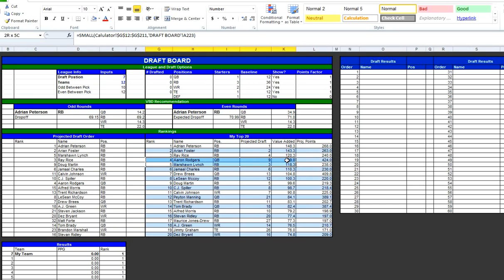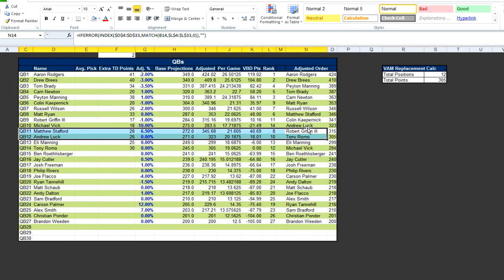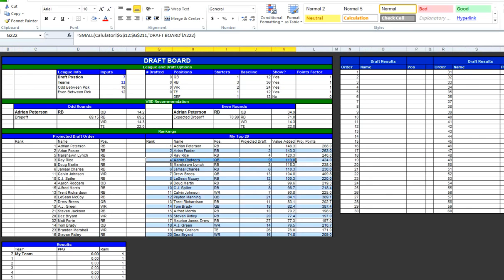So you see that moves Aaron Rodgers up to 4, because that makes him that much better than the next guy, because who's 12? Tony Romo, who's 12, only gets 30. So the difference between them is now 100 points almost. It's actually more than 100 points. Yeah, 119 points. So that's why that's there.